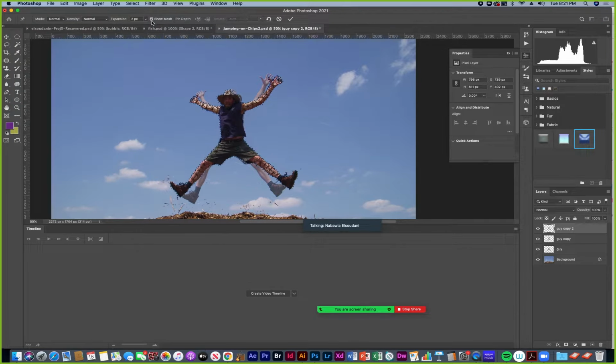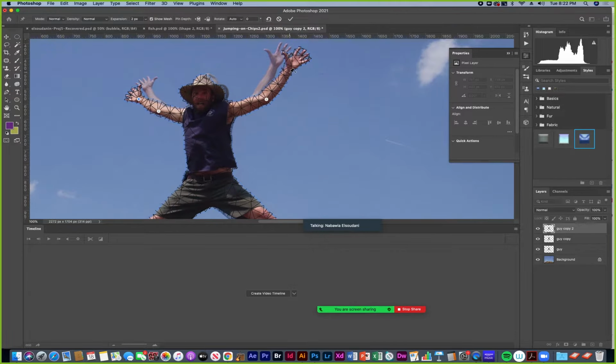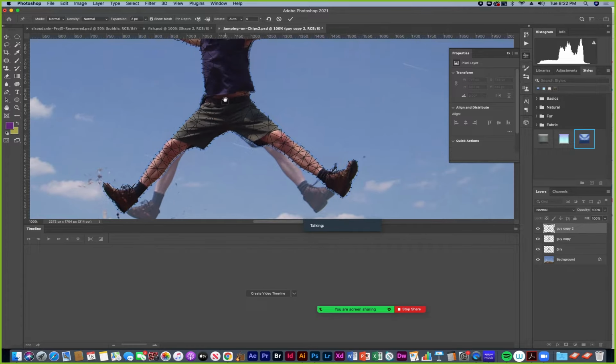And it helps to show the mesh at first to see where the intersections are, because those are good places to place the pins, strategic spots where you have more control. But you could go outside too. It's fine. Click and knee, foot.